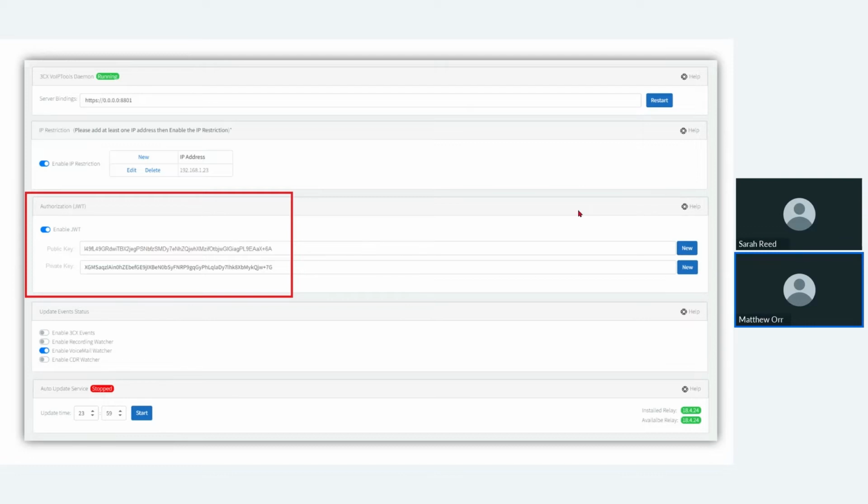So the idea behind JWT is that the client application, that's going to be the VoIPTools server running Recording Manager, wallboards, dialers, those kinds of things. Those applications will have a public key and a private key, and they will match a public key and a private key that's implemented on the relay, this screen being the example.